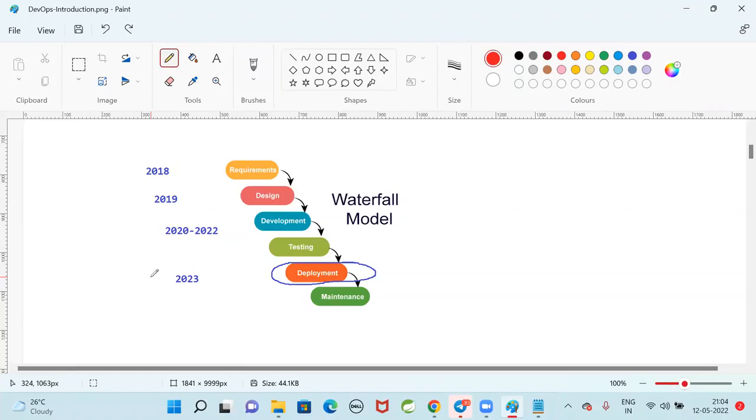5 years outdated. Do you think that whatever business was running 5 years ago, is that business running in the same way today? 5 years ago, how the business was running, is it running in the same way today? No. Every day the requirements are changing.